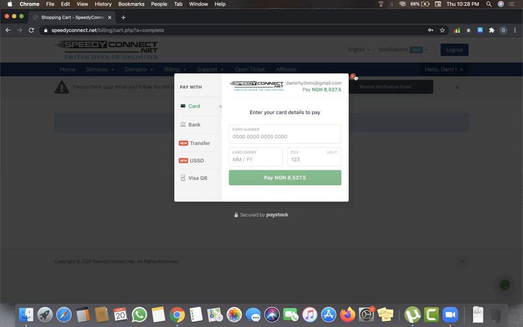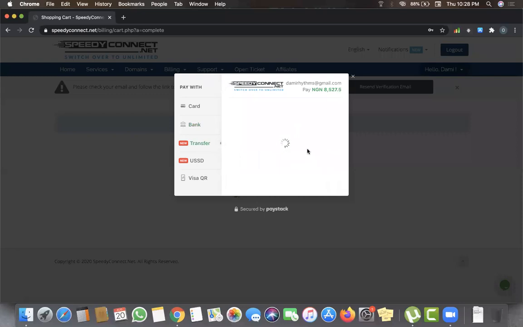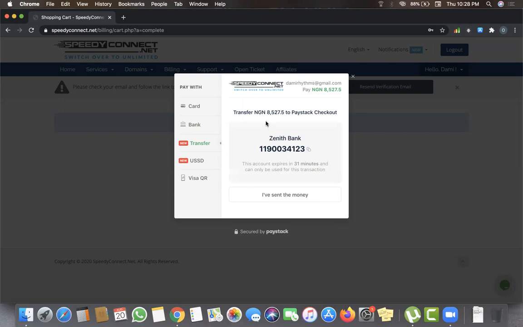If you get that, you can also drop "I get it," so I can know we're supposed to move on. If you have any question, I think you can pay with bank here. You can see Guarantee Trust Bank. You can do transfer. You can make transfer to this. So there are different ways for you to make payments. So it's not really that difficult.